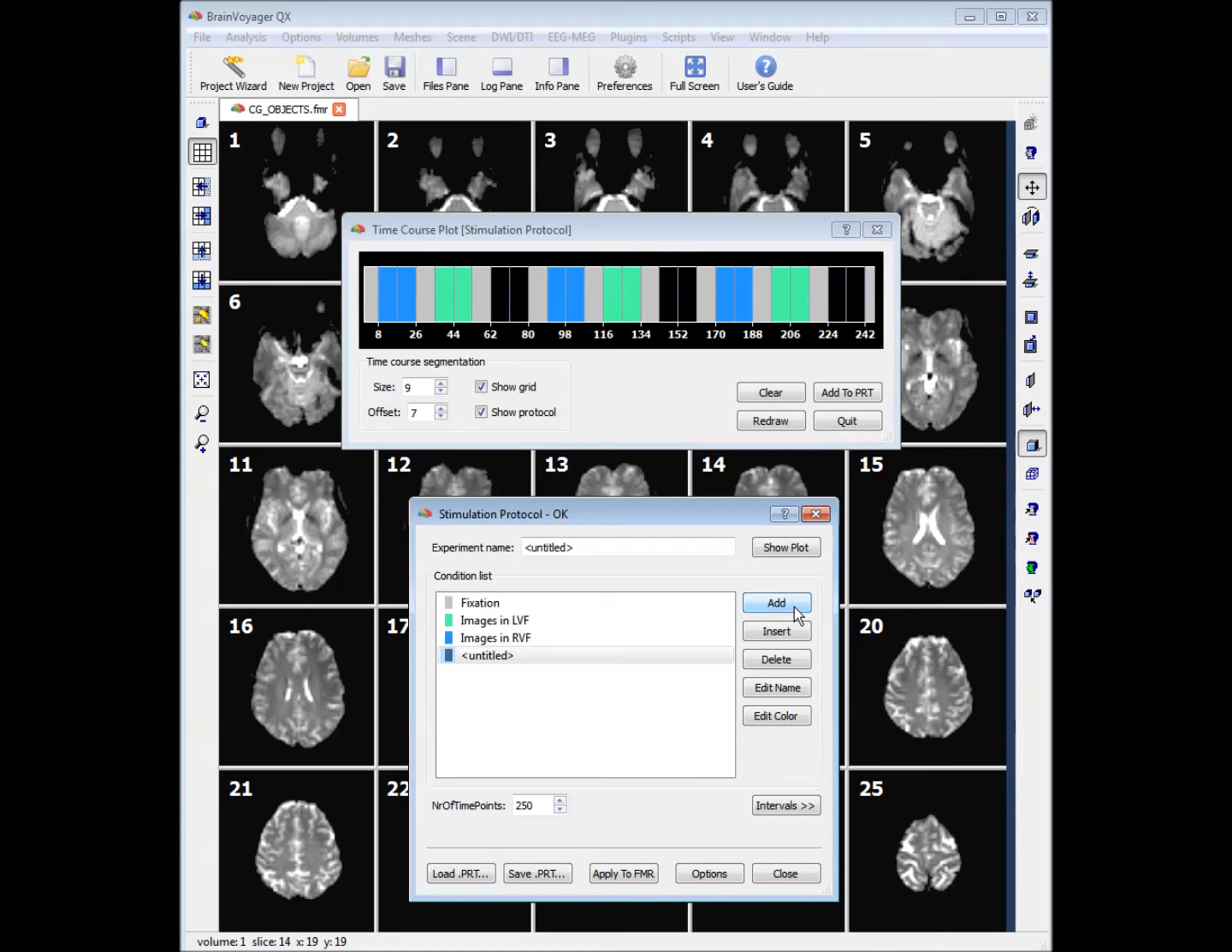And finally, there was the condition where the images were presented in both visual fields. And these fill in the remaining blanks in our graphical protocol here. And we want to call the experiment objects.